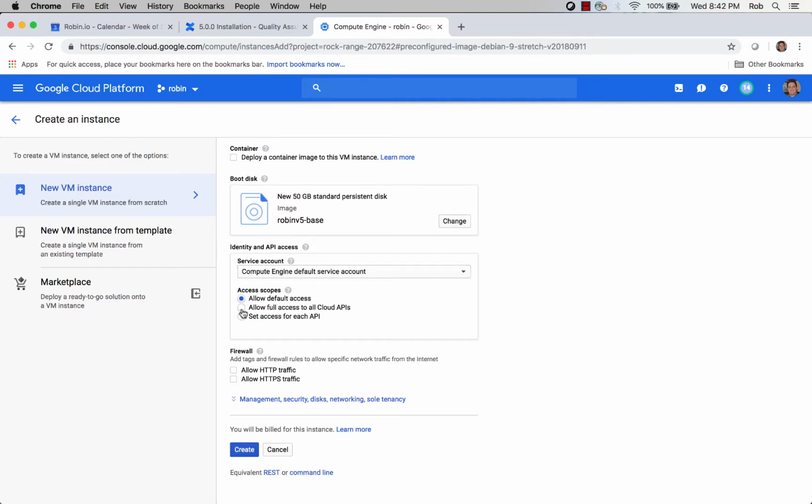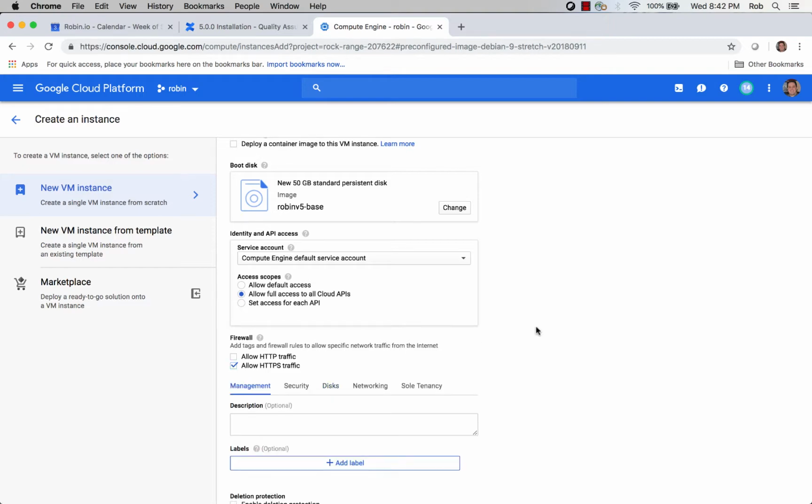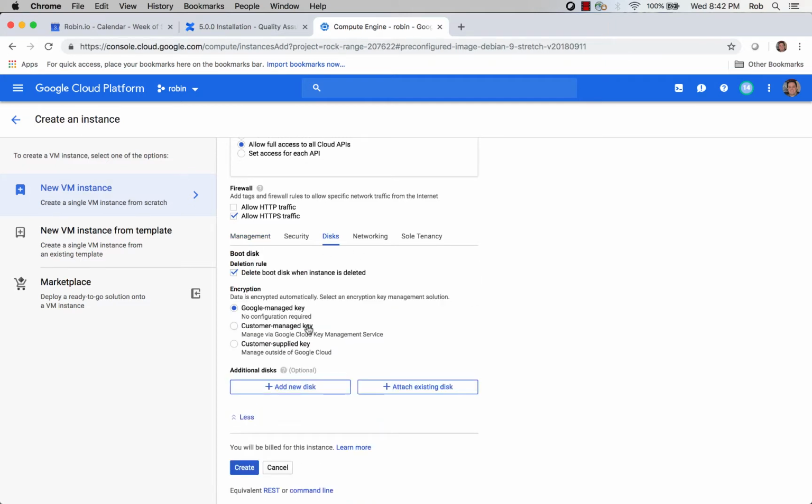And then under Identity and API Access, I want to be sure and select Allow Full Access to All Cloud APIs. And under Firewall, I need to select Allow HTTPS Traffic. We also need to add some extra disks to each of the nodes in the cluster. These are going to be raw disks with which Robin will build out the shared storage pool across the cluster.